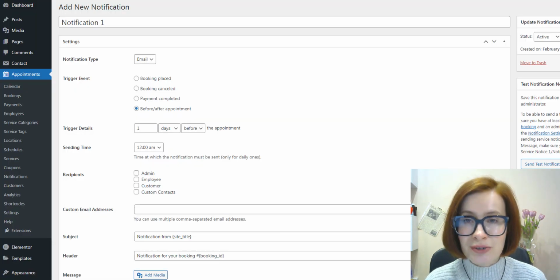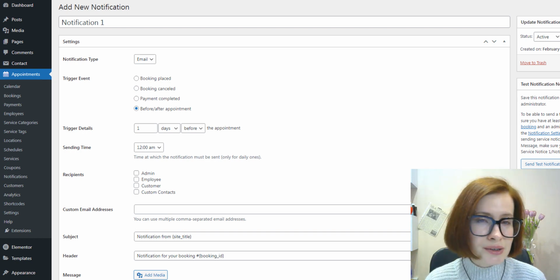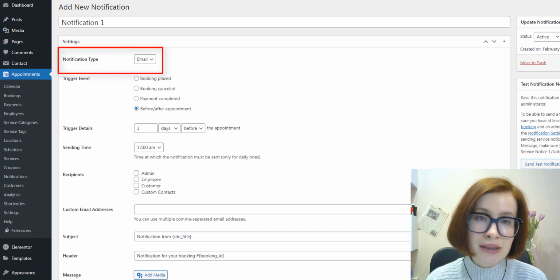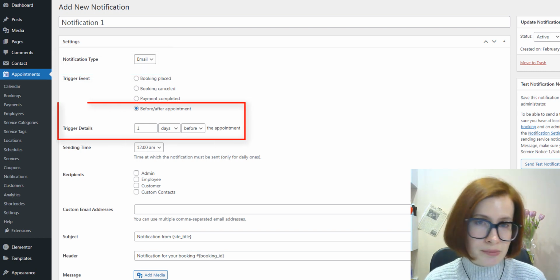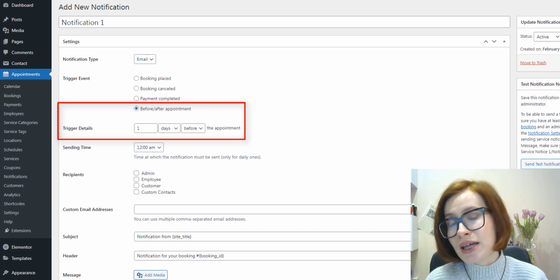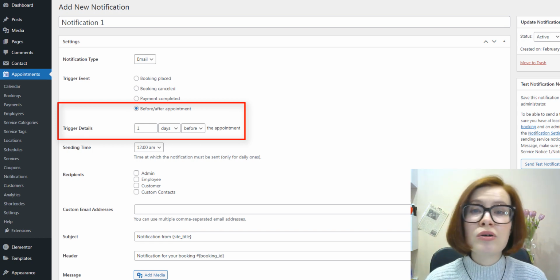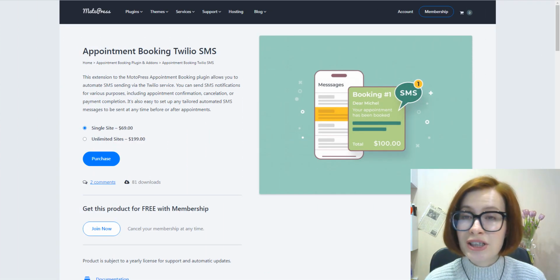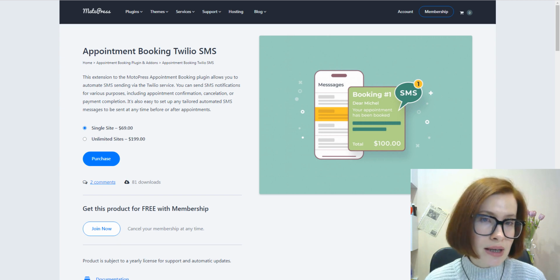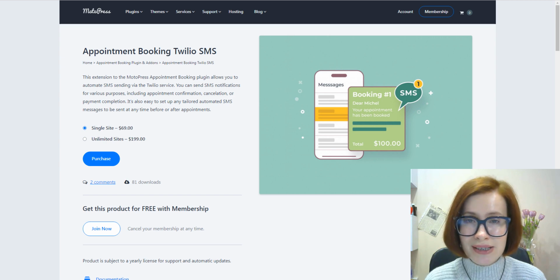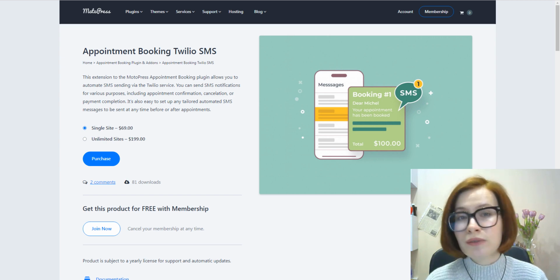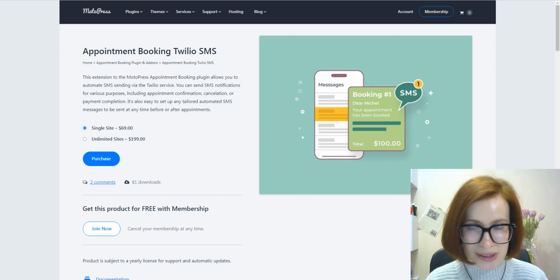So, I want to remind you that with appointment booking, you can add automated email notifications of different types, including appointment reminders, and you can send them in several hours or days in advance. On top of that, WordPress created the appointment booking Twilio SMS extension. With its help, you can send SMS notifications that will remind clients to keep up with their appointments.